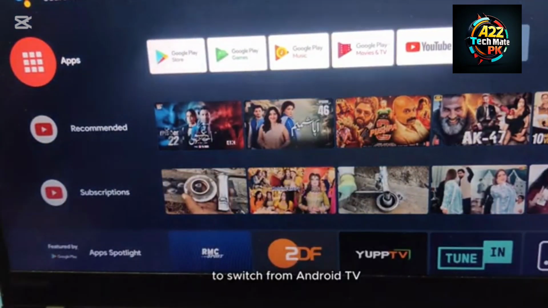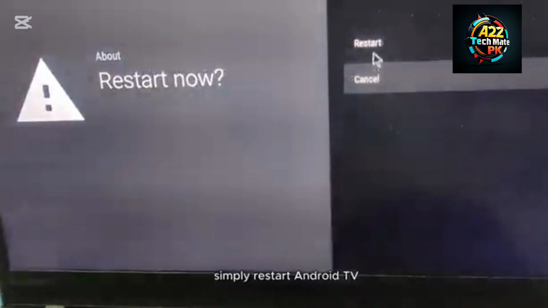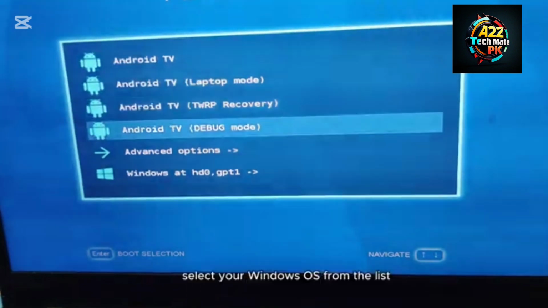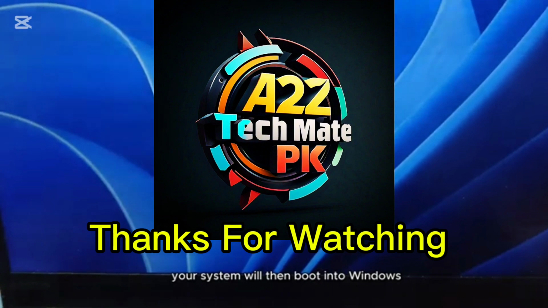To switch from Android TV back to your Windows operating system, simply restart Android TV. When the boot menu appears, select the Windows operating system from the list. Your system will then boot into Windows.